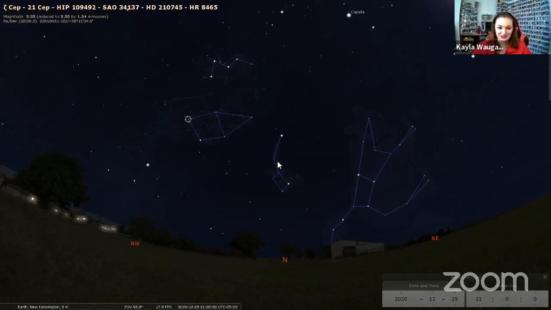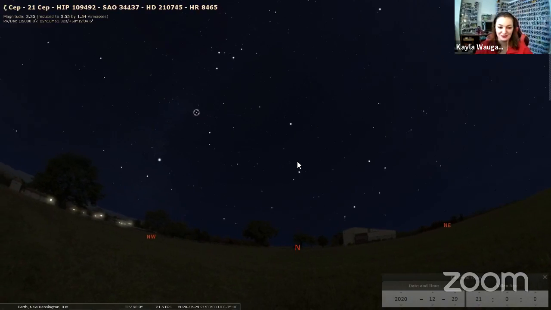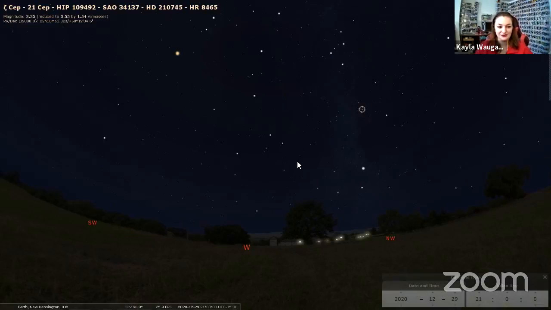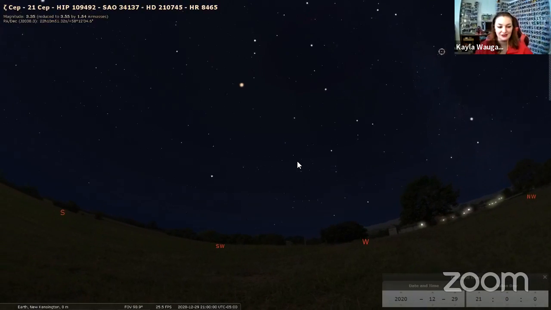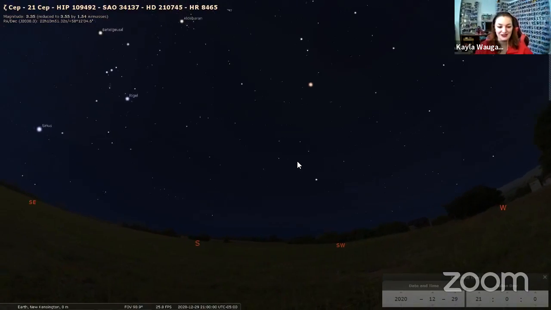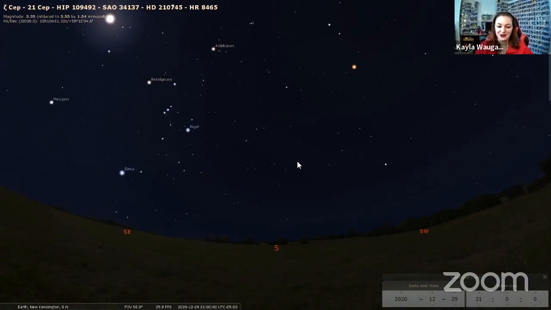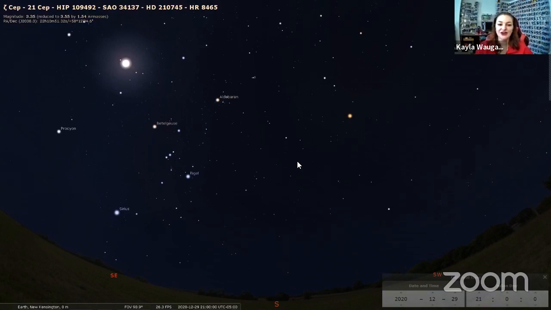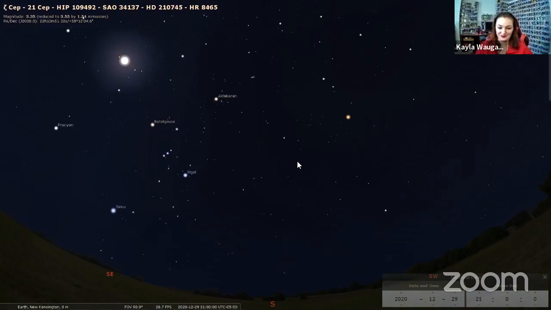But I want to show you some seasonal constellations, ones that we'll only find this time of year. Now, to do that, we need to look in the opposite of the north. We need to look to the south. There we go. Now, this is where all of the action happens throughout the year. The southern part of the sky is constantly changing.